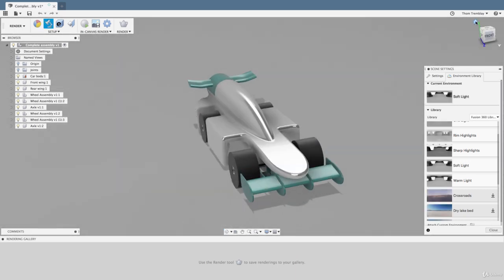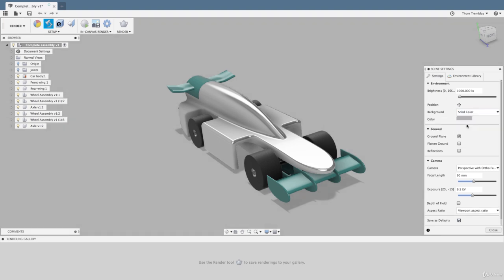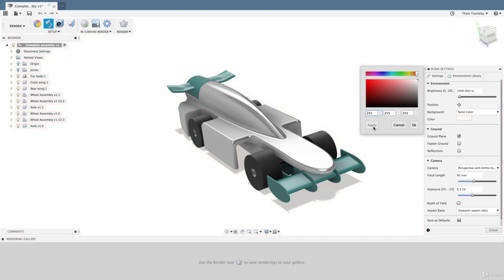You can also set the background to be a solid color, which is the default for Fusion 360. You can change the color by selecting the swatch and applying a different color. If you want to be able to generate images that you can print or include with technical documents without additional background, you can set the background to white.